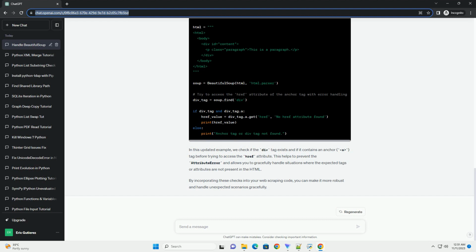This helps to prevent the attribute error and allows you to gracefully handle situations where the expected tags or attributes are not present in the HTML. By incorporating these checks into your web scraping code, you can make it more robust and handle unexpected scenarios gracefully.